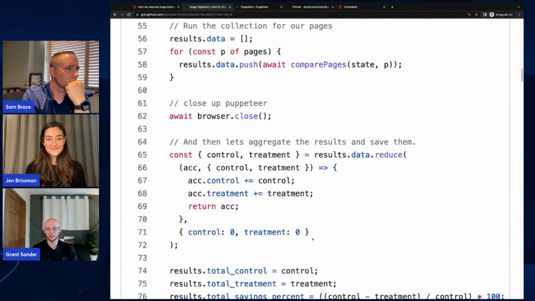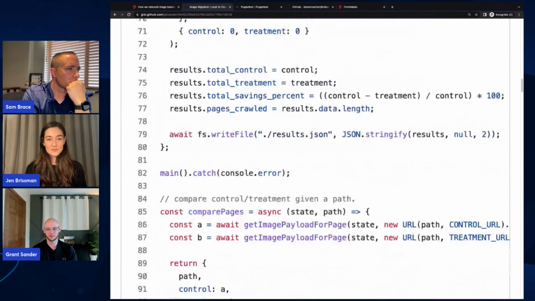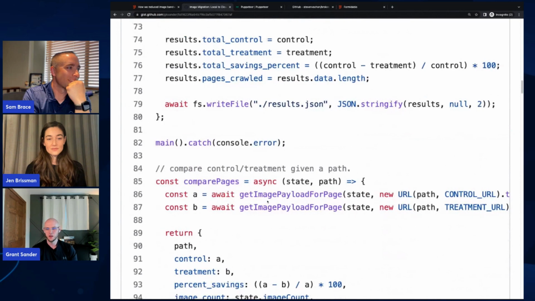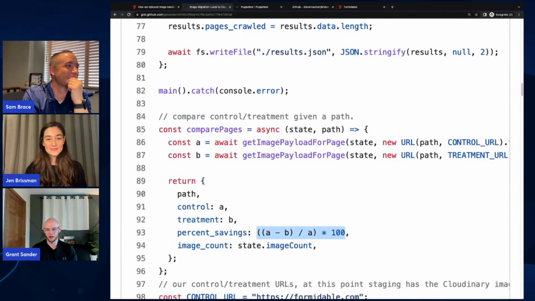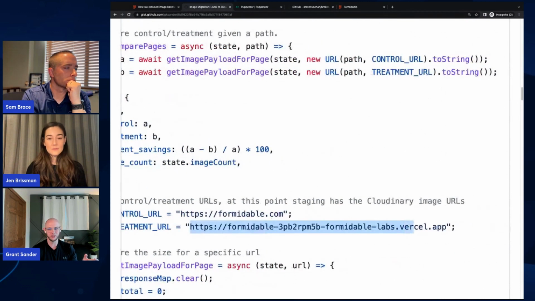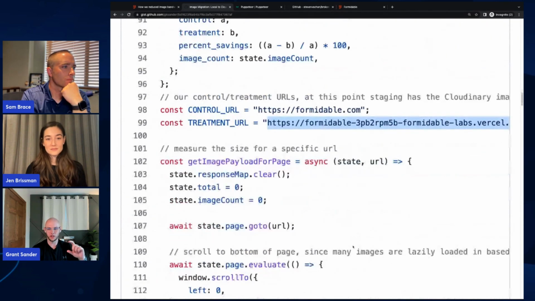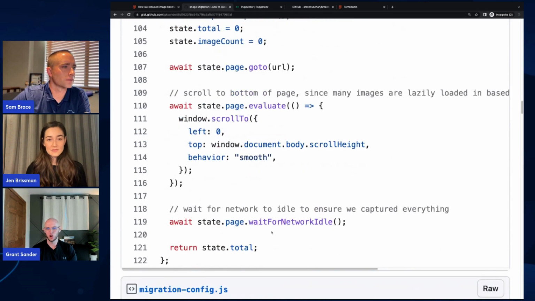So then there's some math here. We don't need to look too much at the dividing, but basically, it's a pretty standard percentage comparison. I have a control URL, which at the time was our production site, and a staging URL where the new Cloudinary version lived. So I have a control group and a treatment group. For each URL that I wanted to test, I would point Puppeteer to the production one, and then to the staging one, and measure all the stuff.